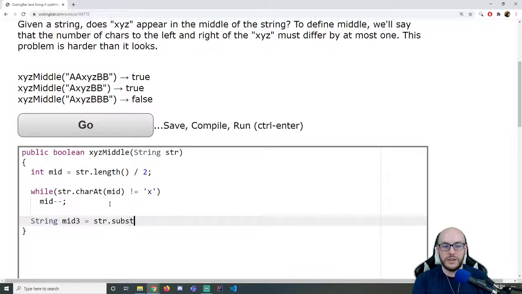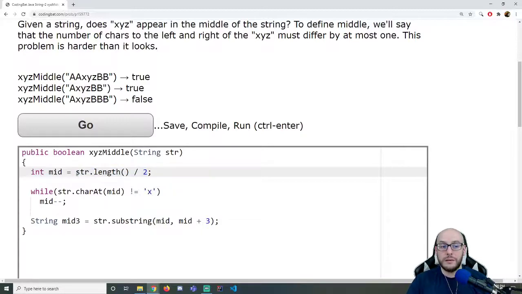So we're going into str, getting a substring: mid, comma, mid plus 3. Keep in mind that my mid index should be the x. Let's use an example. Right here I have this string. It has a length of 7. I'm going to find the midpoint by doing str.length divided by 2. That's 3.5, but with integer division it truncates to just 3. So we're going to start at index 3: 0, 1, 2, 3. So mid is here initially.